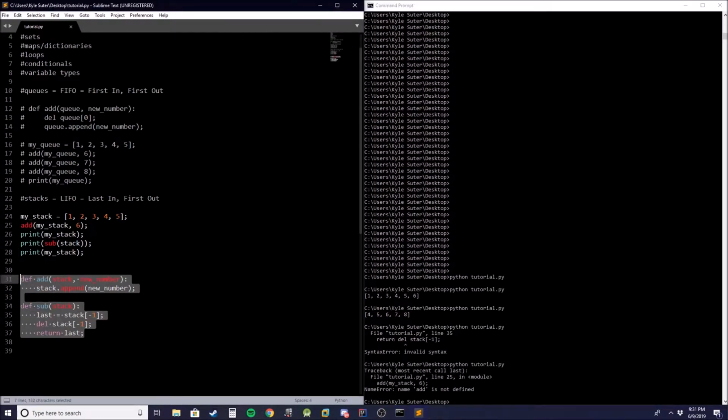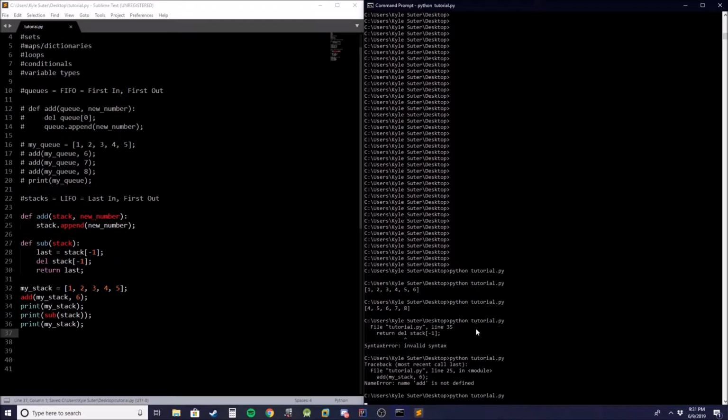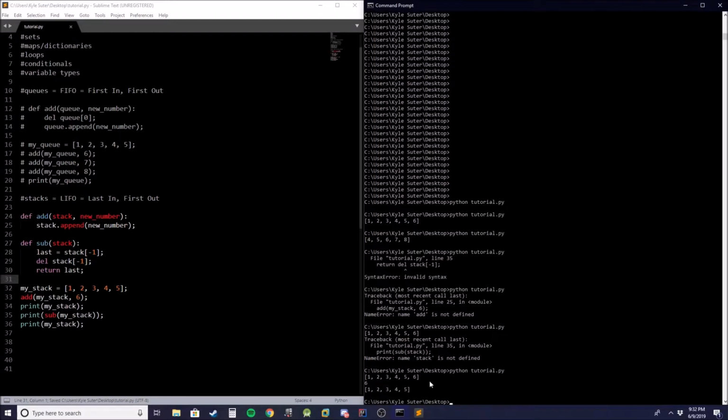Oh, my bad. They have to be defined before you use them. Forgot. It's very linear like that. Let's see. Stack. Oh, jeez. I called it stack instead of my stack. Jeez. Okay. Bam. Okay.